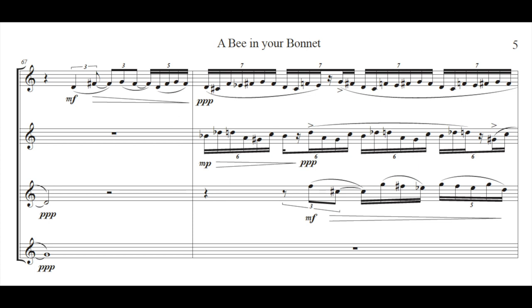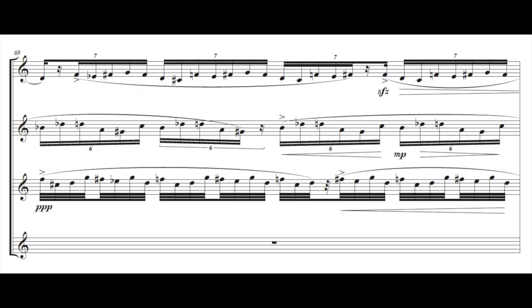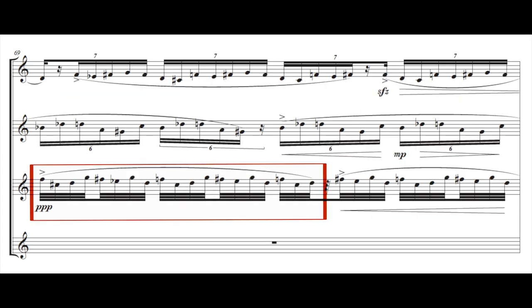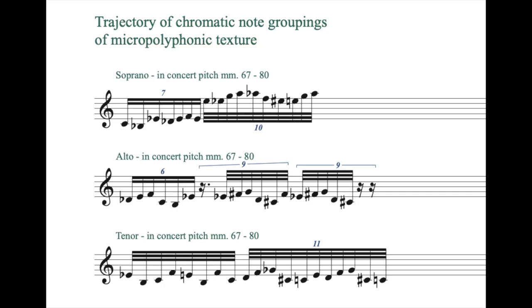The soprano eventually comes into a seven-note grouping within the space of a tritone, concert B to F. The alto is playing a repeated six-note grouping within the same register, and the tenor eventually comes into an eight-note grouping in the same register as well. This example outlines the trajectory of chromatic note groupings of the polyphonic texture for each instrument.